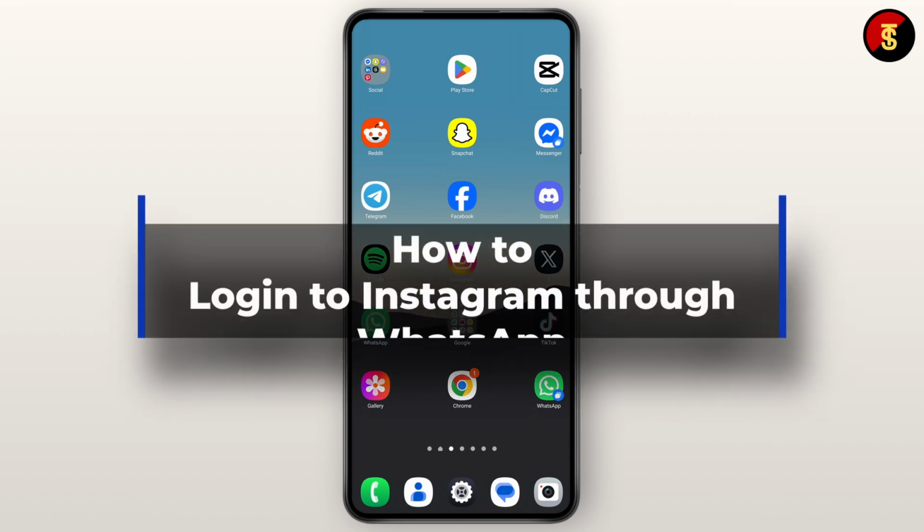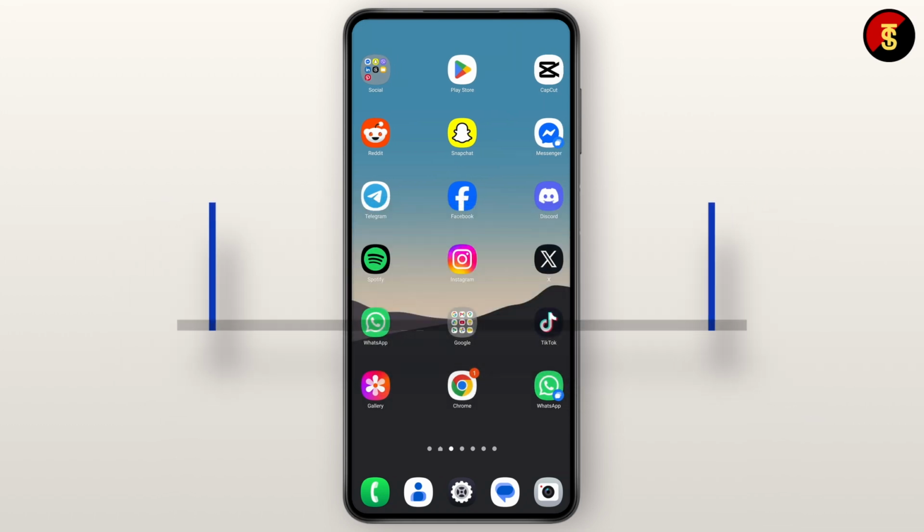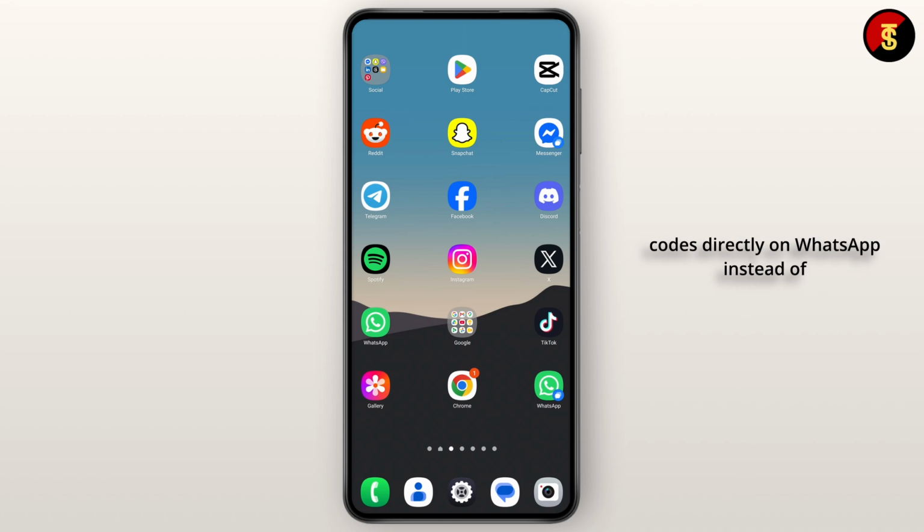How to log into Instagram using WhatsApp on Android. This tutorial shows you how to receive your login codes directly on WhatsApp instead of SMS.